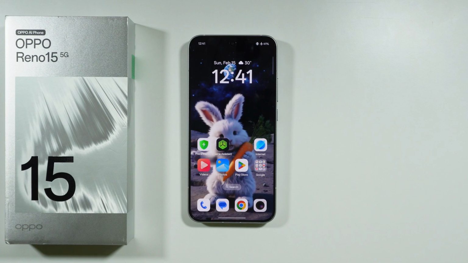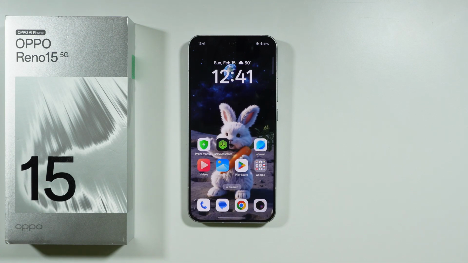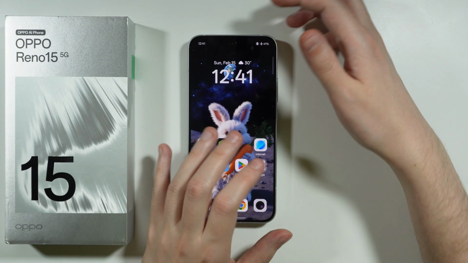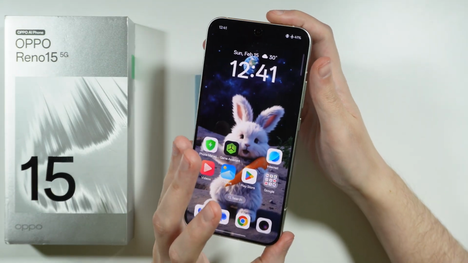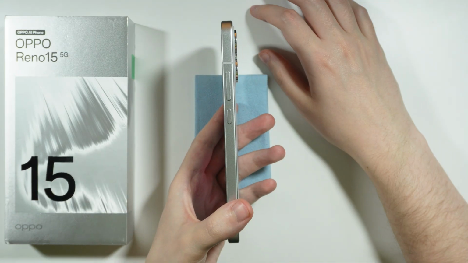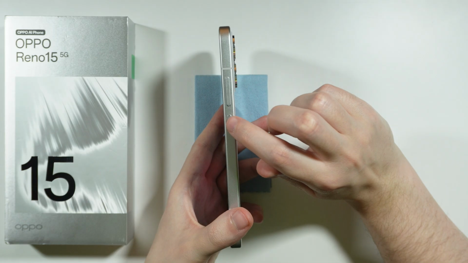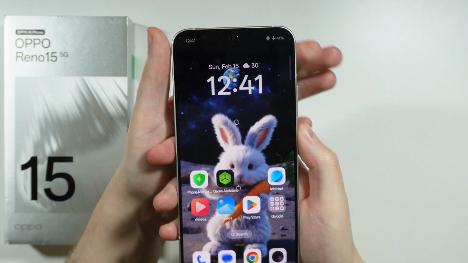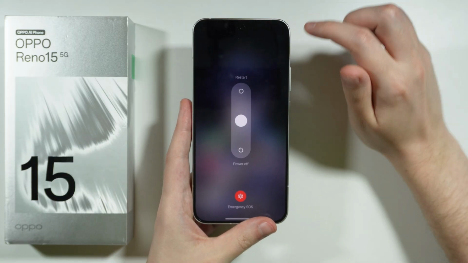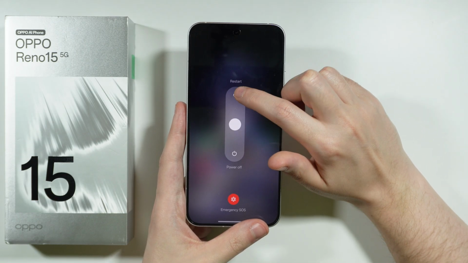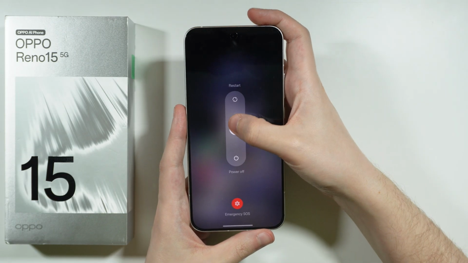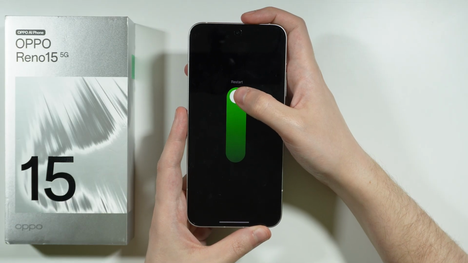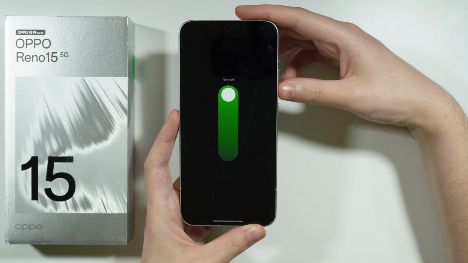Let me show you how we can enter and exit the recovery mode on OPPO Reno 15. So first of all, if we want to go to the recovery mode, we need to restart our phone. So I'm gonna use the power button and volume up button at the same time to open the power menu, just like that. And then we're gonna slide up in order to restart. And once you restart your phone, afterwards you want to press and hold volume down.